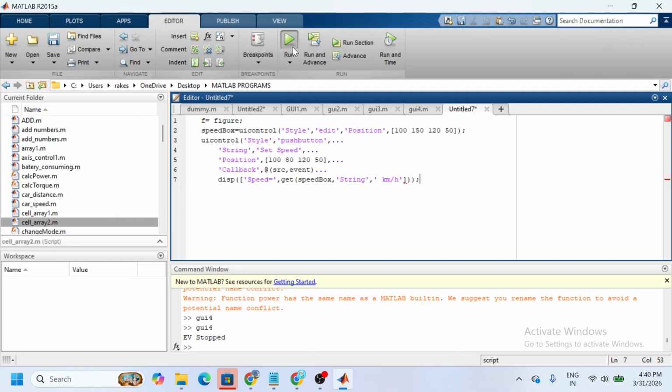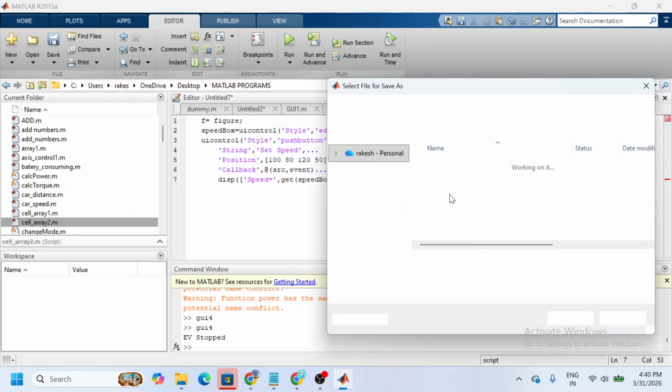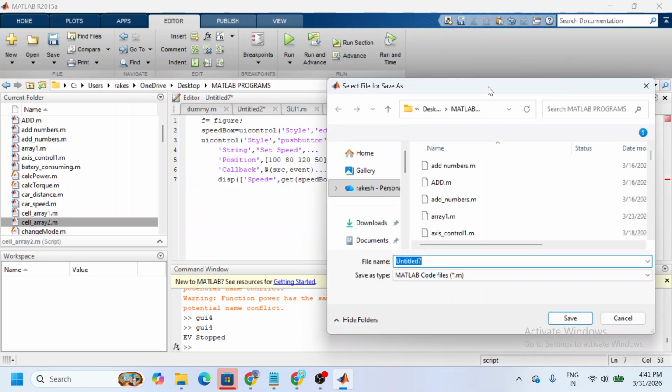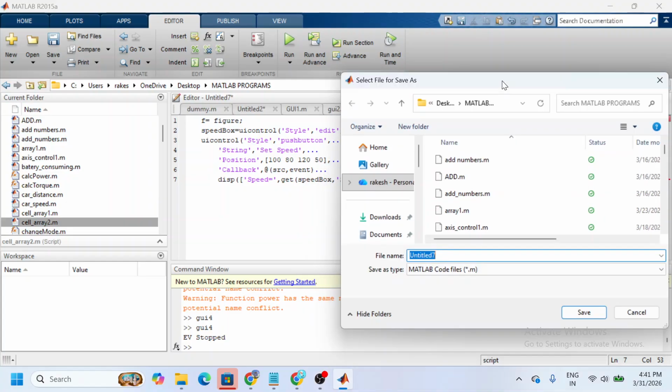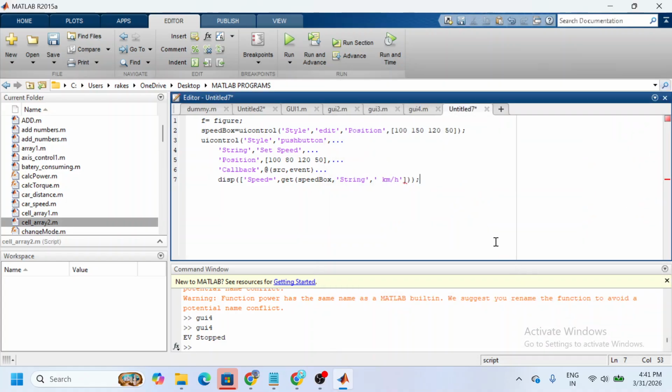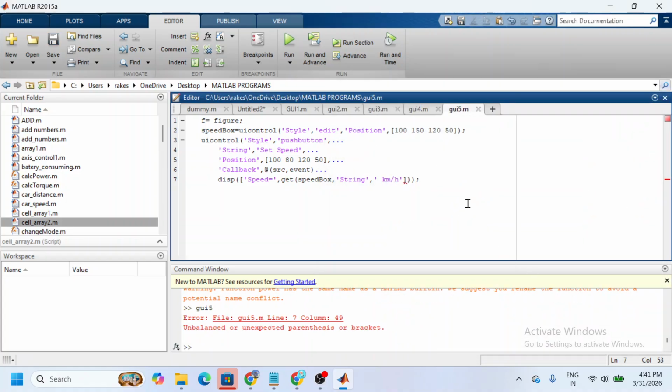Let us click on the start run button. Now we are designing fifth, GUI 5. Let us save it. Here we have missed one bracket.